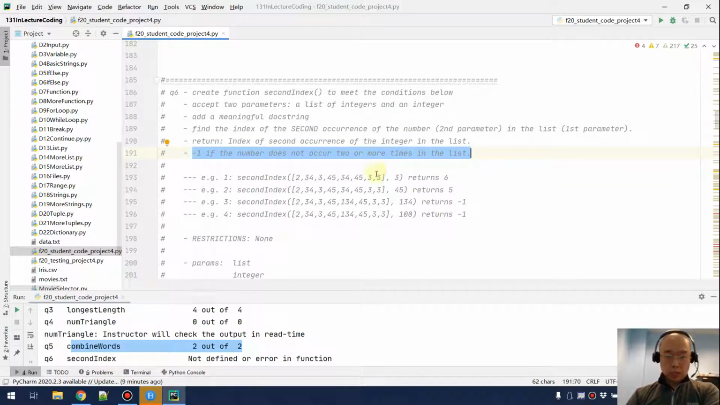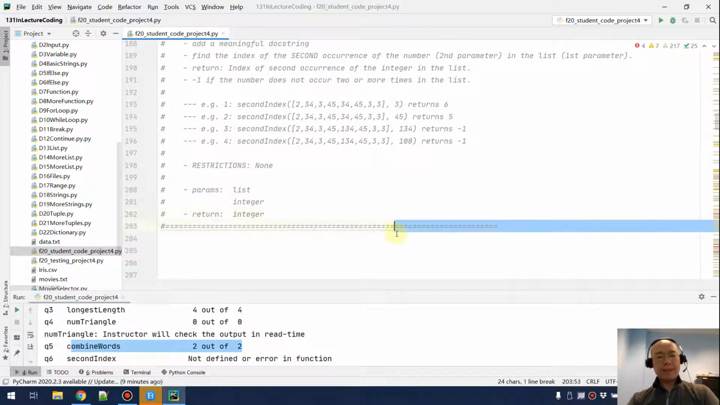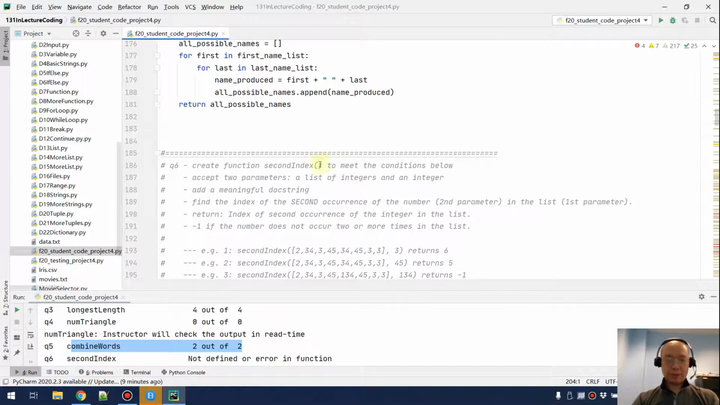Okay, so say we are looking for 3, and then this is the first 3, this is the second 3. The second 3 has the index 6, so we are returning the 6. And for this one, we are looking for the second occurrence of the 134, and then we see the first 134, but we don't have the second 134, so I'm going to do a return -1. Okay, that's an interesting question.